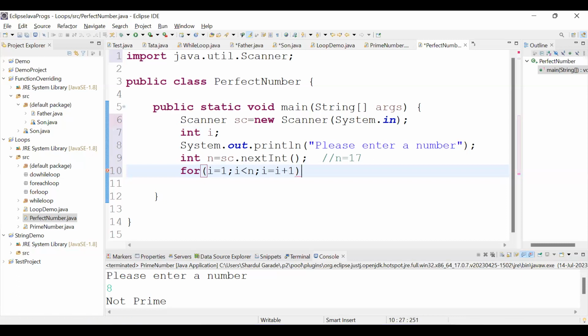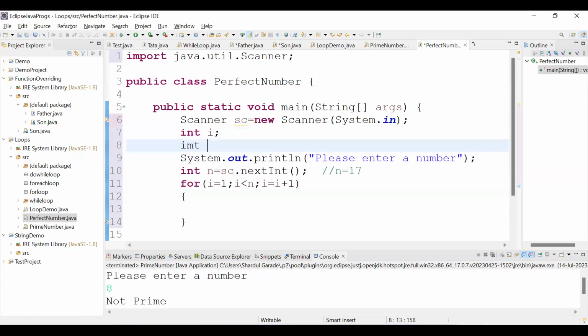And then what am I checking? Does it go in the table? So I'll take a sum also because I want to count the sum. So I will say sum equals 0. So what will I check? If my n mod i is equal to 0, if it goes in the table, then what to do? Add that i to the sum.